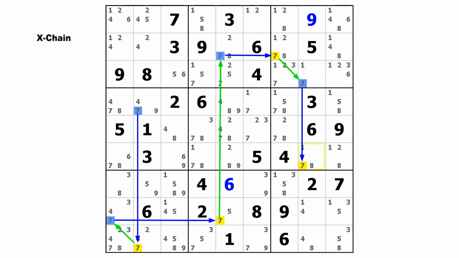So with an X chain, there can never be any links within cells, because you could never have two of the same digit candidate in a single cell to link together. And just for the record, here in this diagram, these two circled 7s would be false because they can see both of the endpoints.